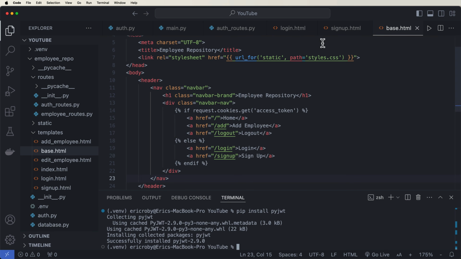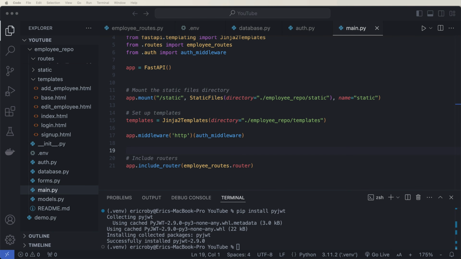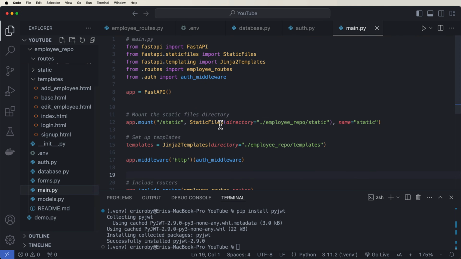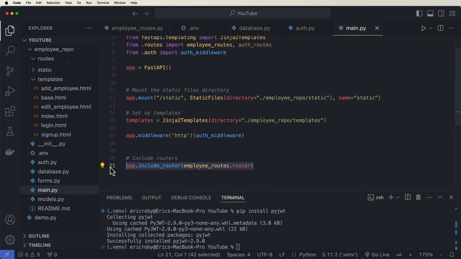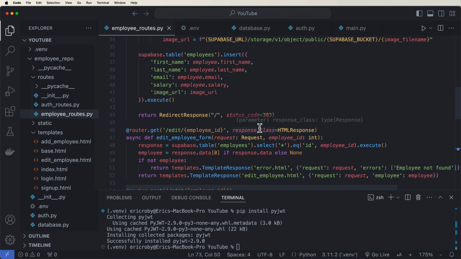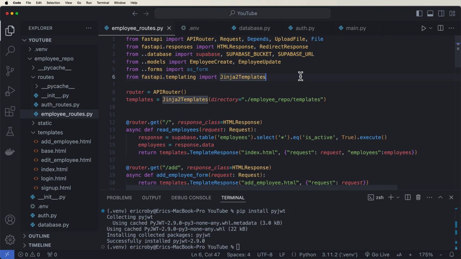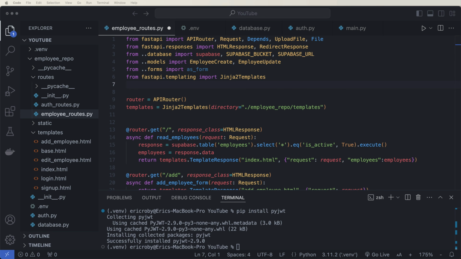All right. So now we need to do one last thing before our application is ready to go. In our main.py file, we need to come up here and say we also want to add the routes from our auth routes. And then right here where we include our routes, let's go ahead and do this, but we also want to add our auth routes.router. Now let's go into our employee routes. And inside here, we want to say from auth import get current user.